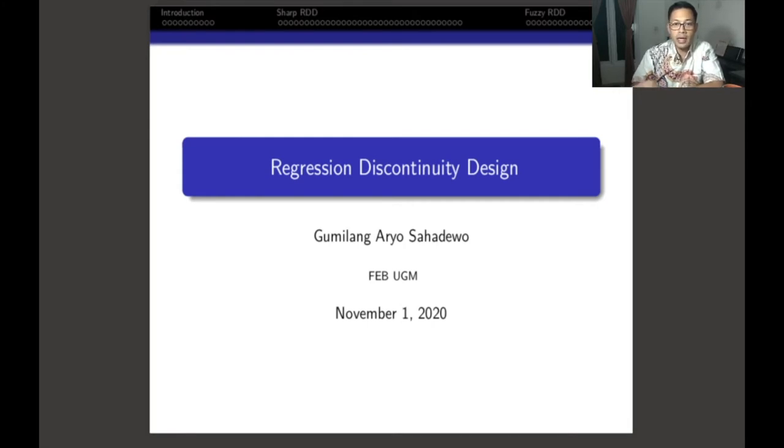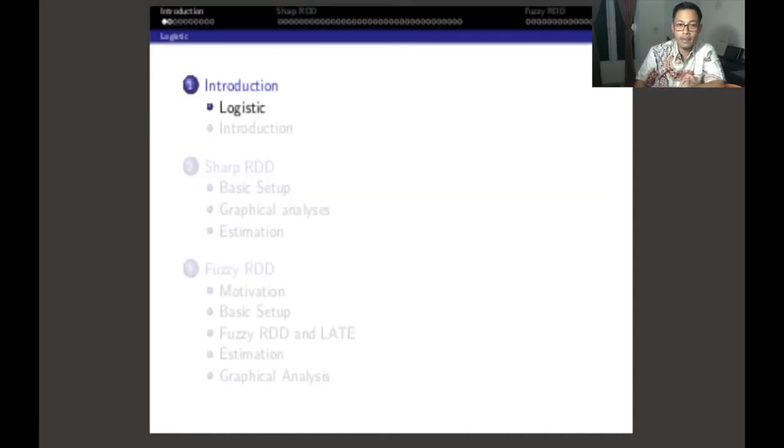Hello students, welcome back. In this meeting, we will discuss regression discontinuity design, which is another impact evaluation method using econometrics. So we'll start off with the logistics.